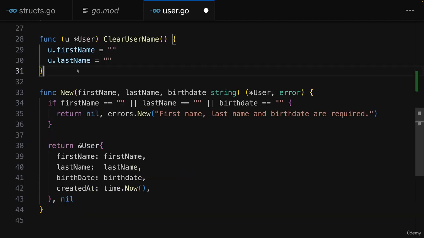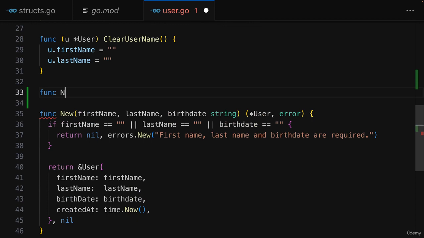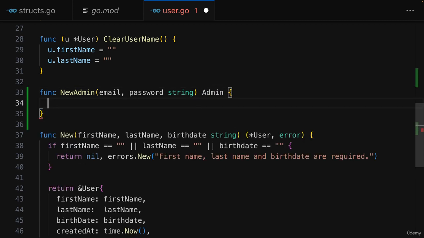For example, we could add another constructor function here, new admin. So now I have two constructor functions, one for a standard user and one more specific function for creating an admin, where I expect to get an email and a password as a string, and where I then plan on returning an admin value. We could also return a pointer here, but here for the moment I'll just return an admin value like this, and therefore a copy of the admin struct that will be created by this function.